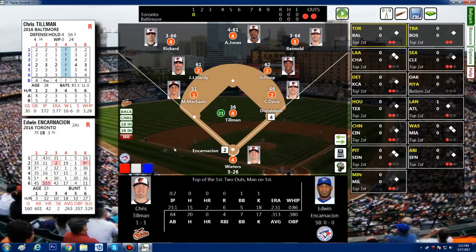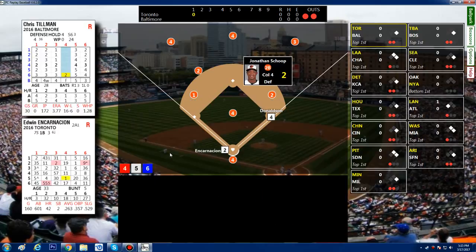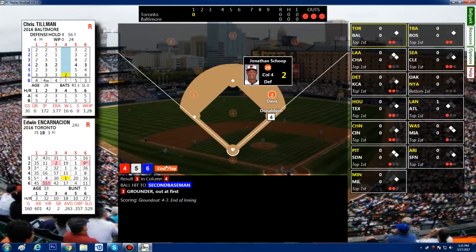All right, and Edwin Encarnacion. No home runs, although he hit 42 in the regular season. He hasn't hit any versus us so far, so let's just hope we can keep that going. Ball hit to Schopp at second. It's going to be a 4-3 put out to end the inning. No hits, and 1 left on.